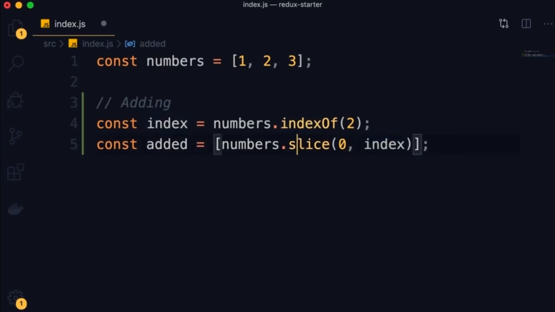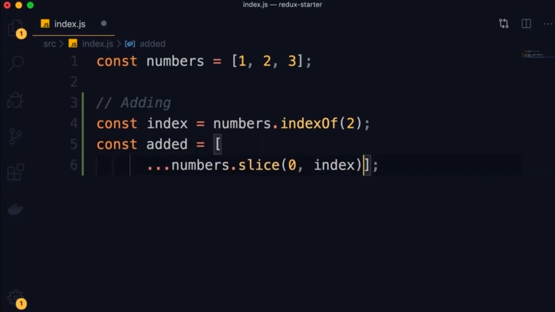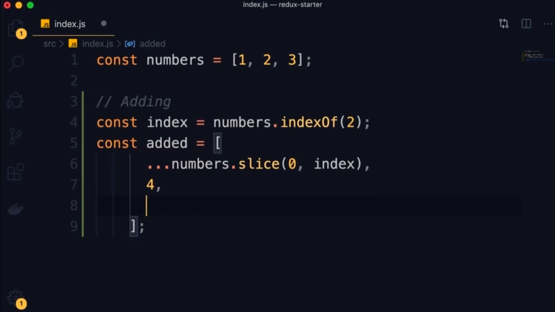Now, as I told you, the slice method returns a new array. So we have to spread that array. Otherwise, we'll end up with an array of arrays. Okay? So we copy all the items before 2. Now, we add our new item, let's say 4. And then we need to copy all the items starting from 2 all the way to the end of the array. So once again, we're going to use numbers.slice. As the start index, we're going to pass index. Now, because this returns an array, we have to spread that array.